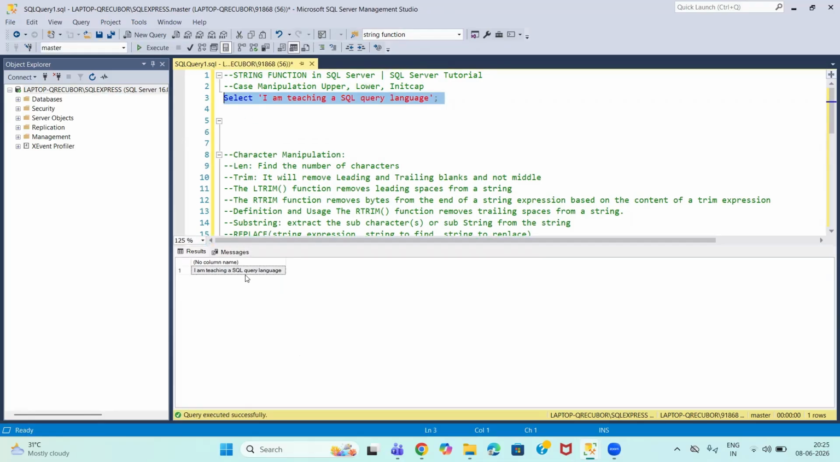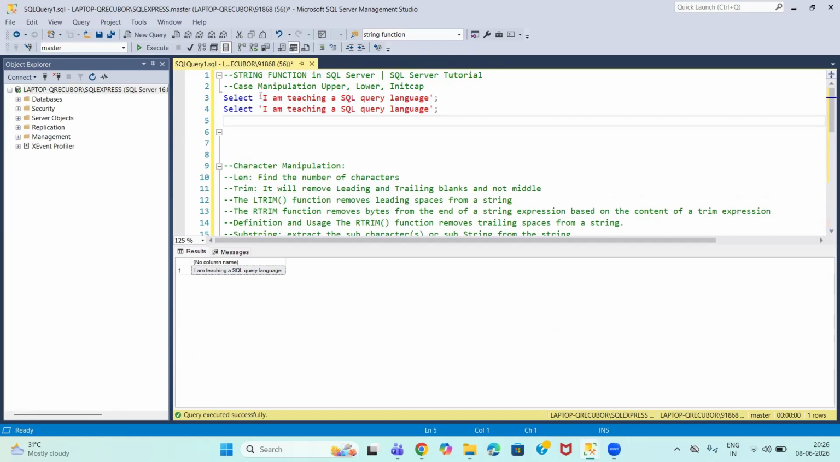As you can see here, I'm teaching a SQL query language. I have created the record. The first letter is a capital letter with the remaining small letters, and here also there are capital letters. I want to convert all these letters into uppercase only, so let me apply the upper function.